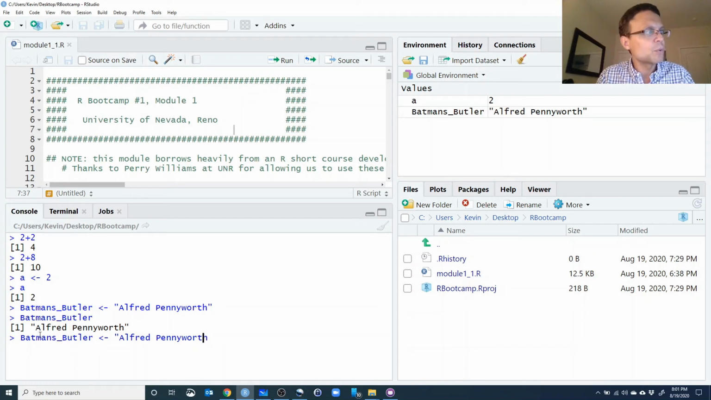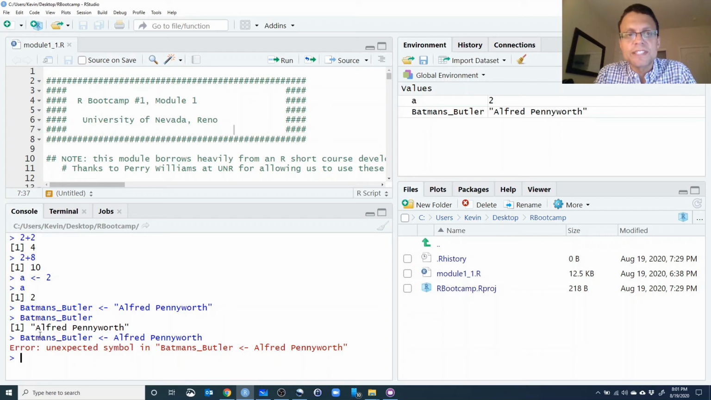What if I didn't use quotes? Well, what R is going to do is it's going to try to find an object that is called Alfred, or Alfred Pennyworth. That doesn't exist in my global environment. There's no object called Alfred. So it's going to throw an error. It says, I don't know what you're looking for.